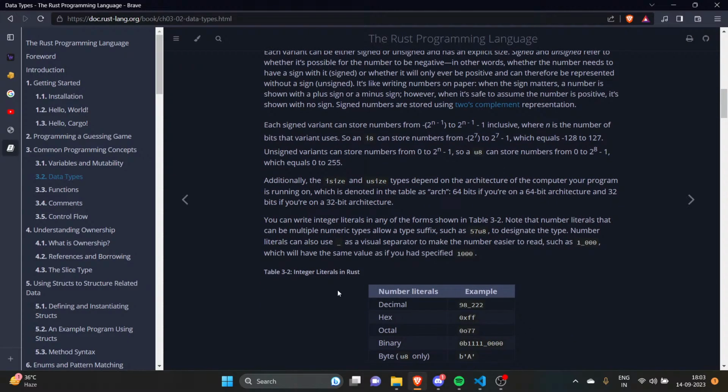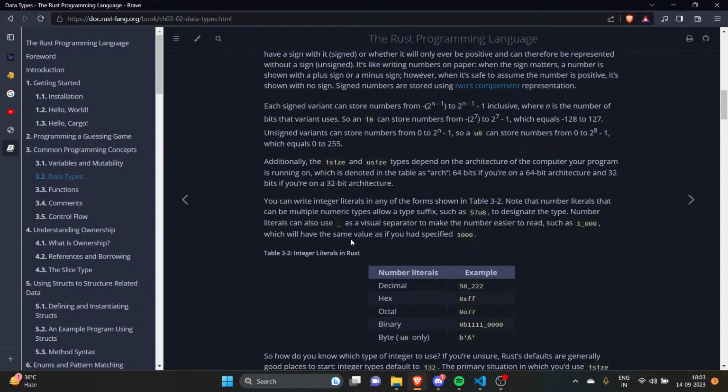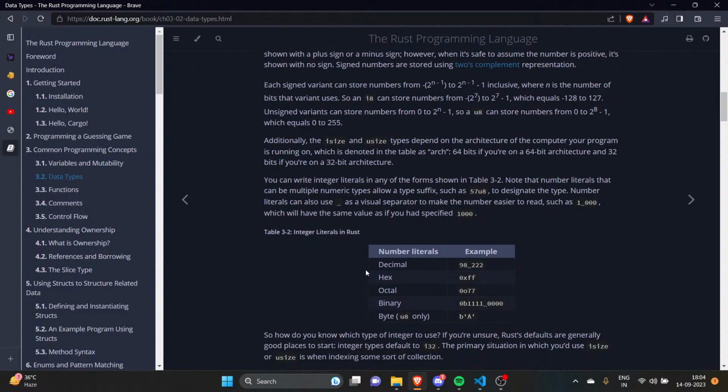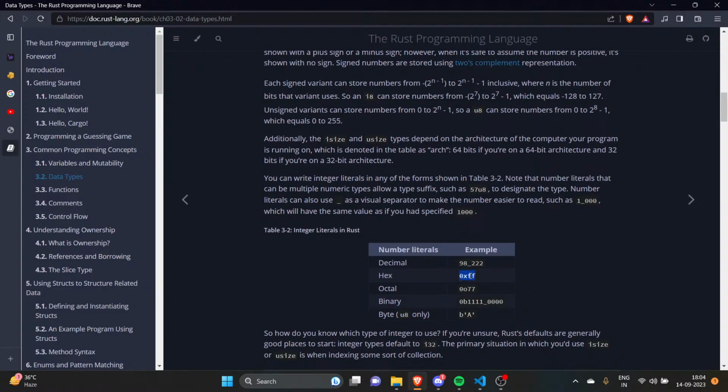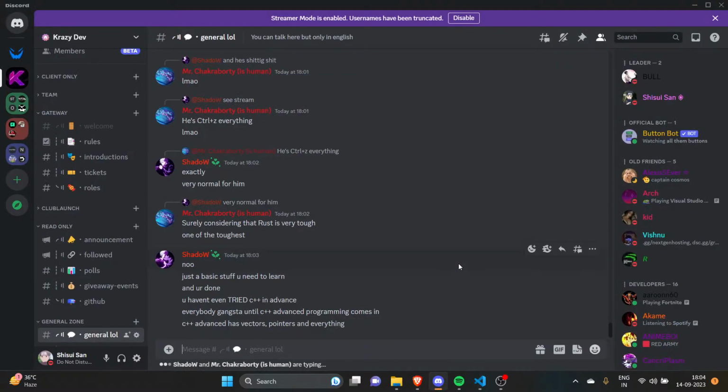Oh, okay. And then we have integer literals. Hex. What is this? Zero o. Okay. 0x for hex, 0b for binary. And we have byte. And for decimal, we have decimal. I mean, everything is decimal by default, I guess.